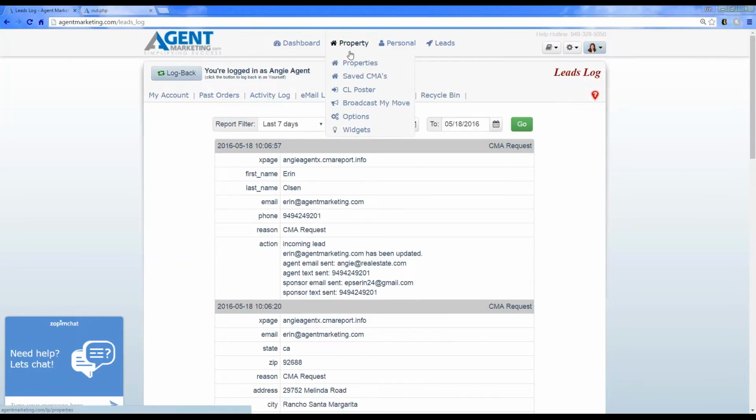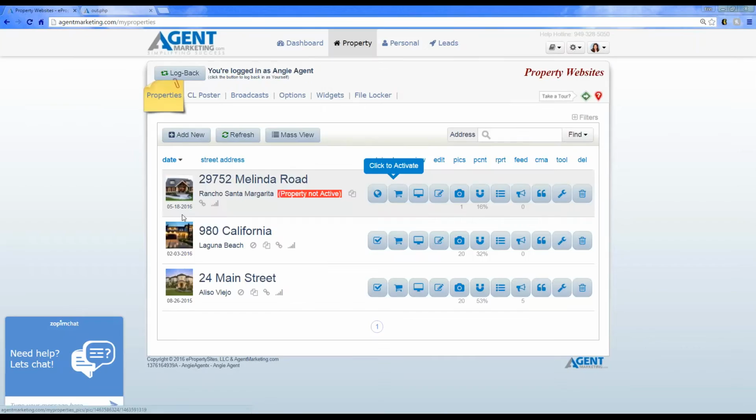So I have this information. Now I would go to my property tab and click on properties. And I went ahead and already added this property website in here. Since all of you know how to add in a property website, I didn't want to bore you with all of the details of adding that in. So I went ahead and did that already for you.